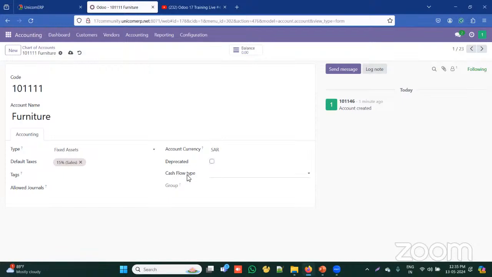Then the next option is cash flow type. The cash flow type is not directly set during the account creation. Instead, it is inferred based on the account's purpose and behavior. The cash flow types are operations, investing activities, and financing activities. This is all about chart of accounts.